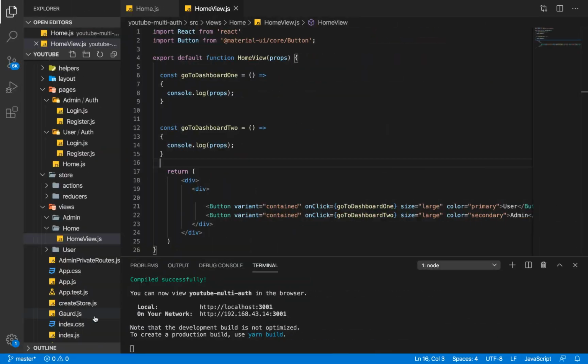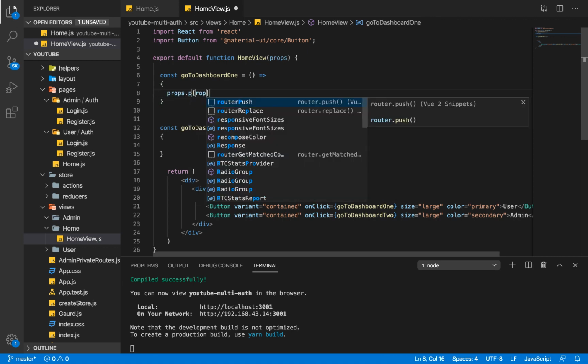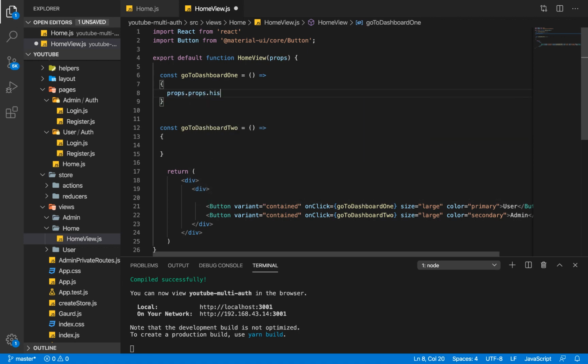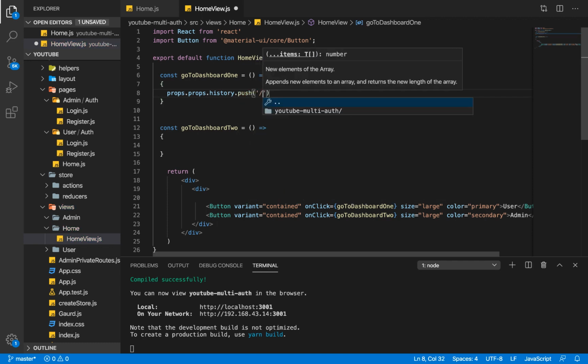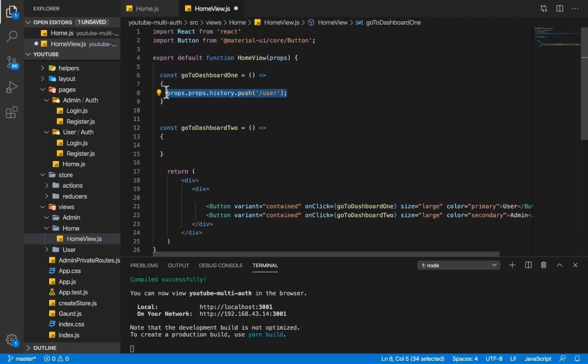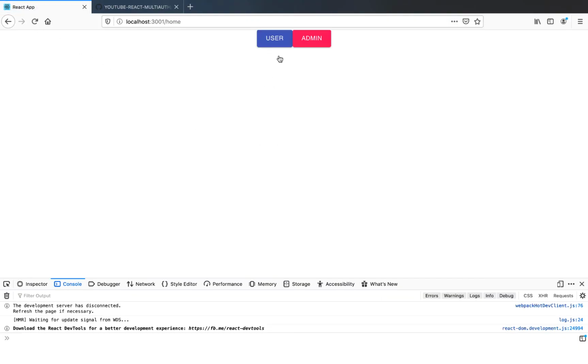So what I'm going to do now is say props.props.history.push. Basically this is going to navigate me to the user route, and this is also going to navigate me to the admin route. If I save this, head over to my browser and refresh, and click here, you can see it takes me to the user, but because I'm not logged in, it redirects me back to the user login page. And if I try to go to admin, it directs me back to the admin login page.